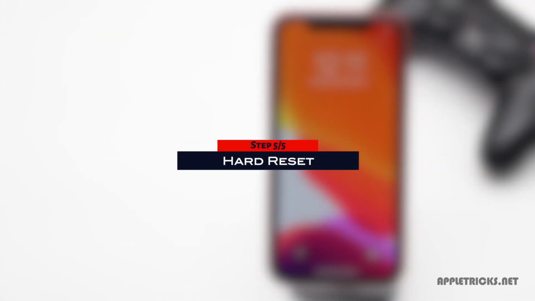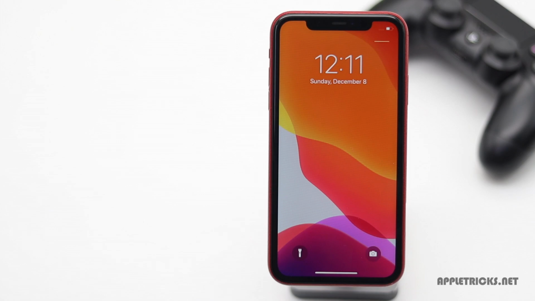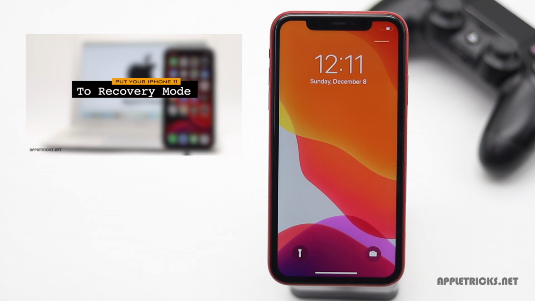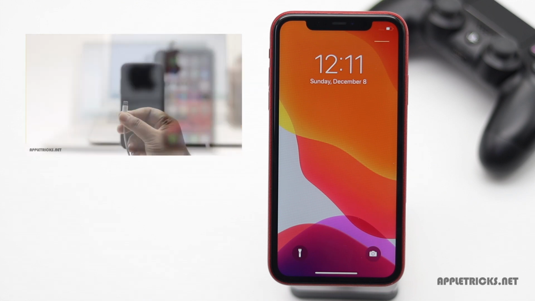If nothing else works, to rule out any software issues causing the problem, you have to back up all your important data and contents and do a hard reset. We have a detailed video about how you can do it. We will leave the link in the description. You can check it out.